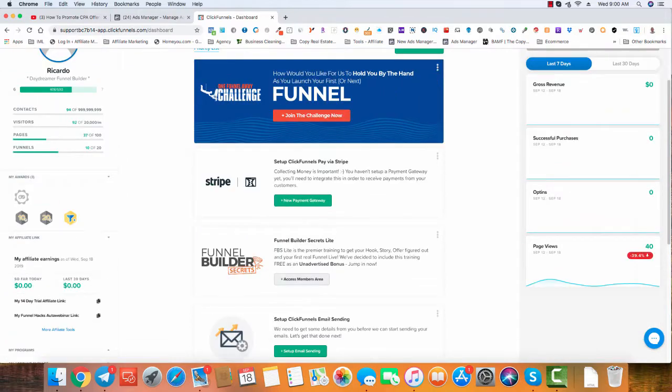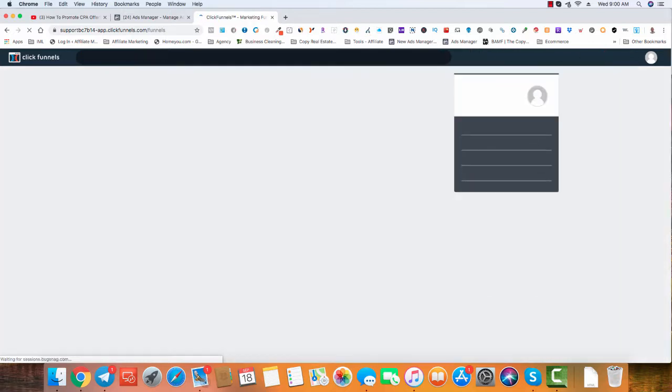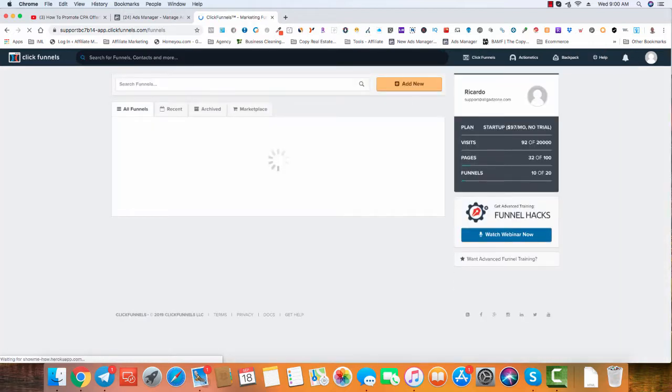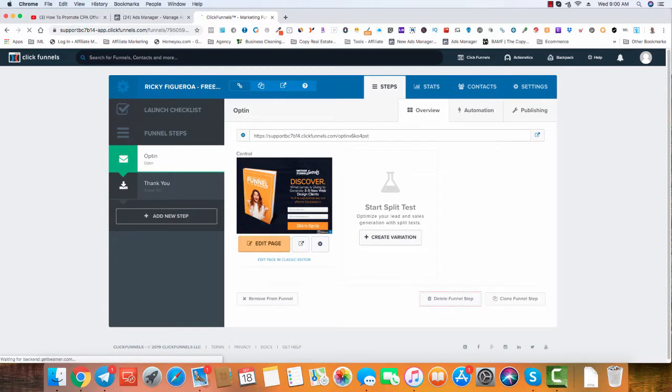But going back to this training, we're now going to start with our funnel and how to install the Pixel. Now that you know how ClickFunnels works, let's begin. This is our funnel that we use as an example. It's a free funnel. We are going to change all this layout. This is where you're going to do most of the editing when it comes to ClickFunnels.